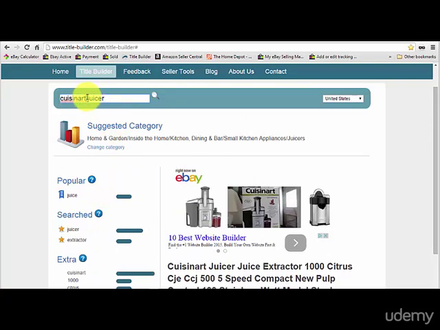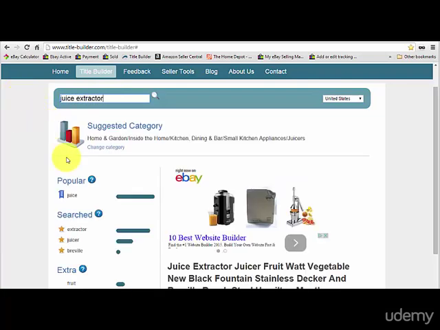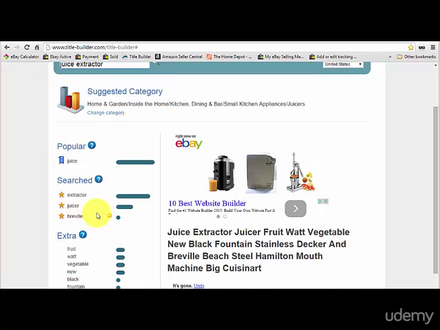Now here's where you want to kind of think outside the box, okay? Maybe try juice extractor, see what that comes up with. Breville, that's a different brand. Fruit, here you go, fruit, vegetable. There we go. So I would include the word vegetable and fruit in this title.